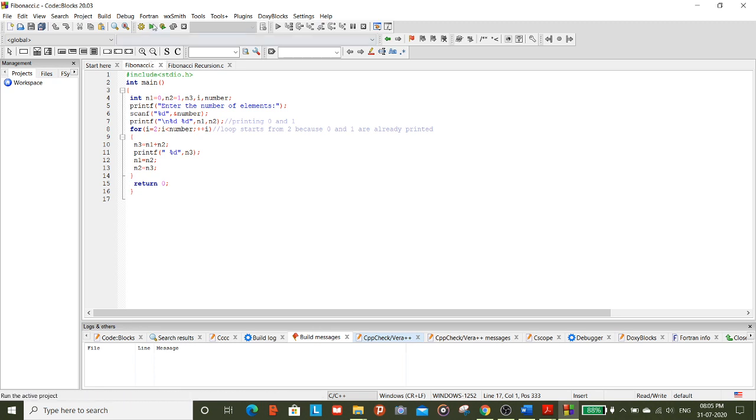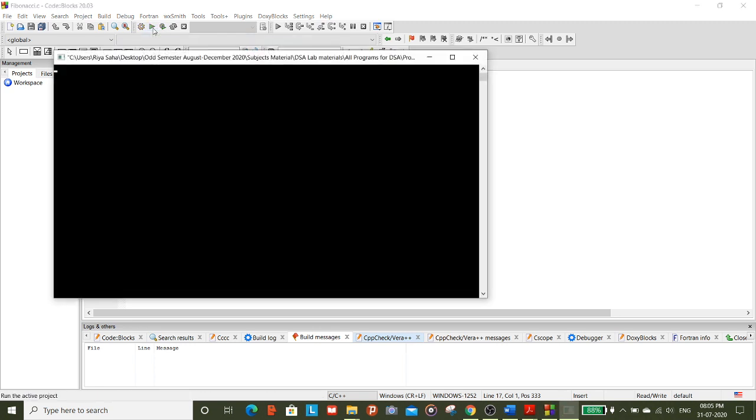Okay, now run. After executing the program, here is the output. What is the output? Enter the number of elements. So I give here 10. Let's have a look. Here, this is the output: the Fibonacci series of 10 numbers. Okay, here it is.